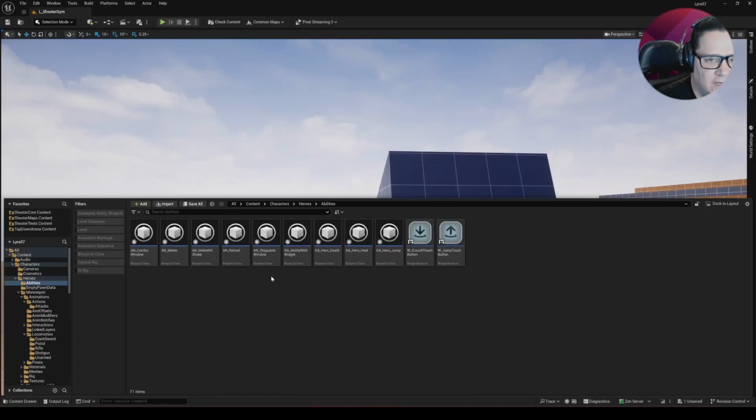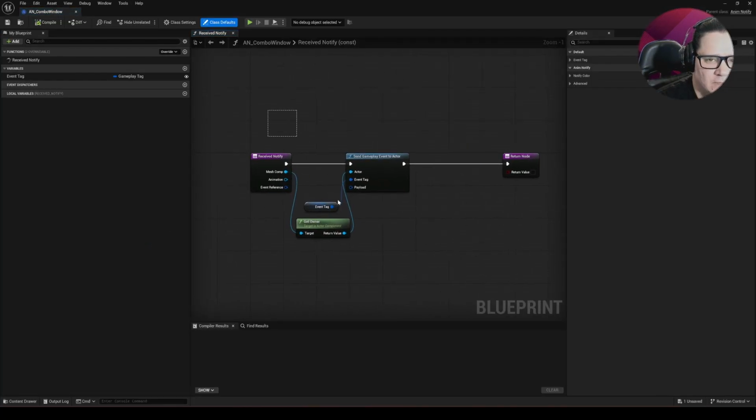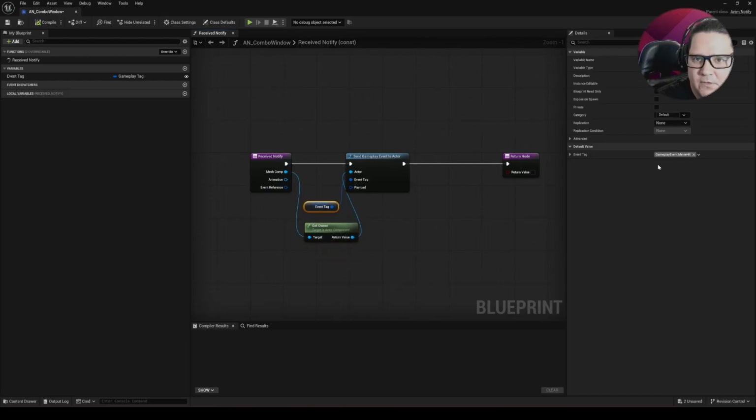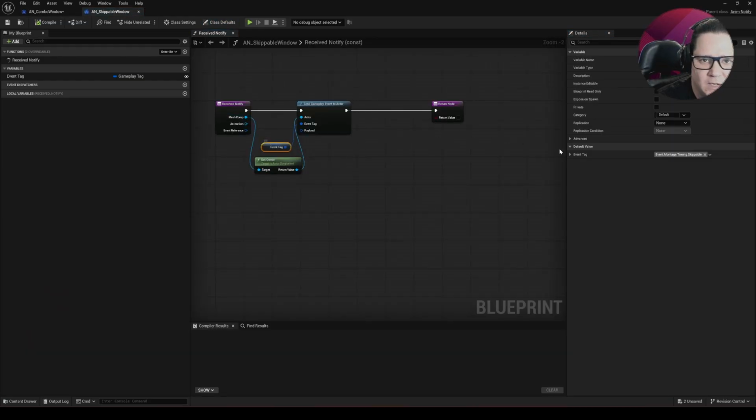So inside the Unreal Engine, in the folder All Content, Character, Heroes and Abilities, I created the animation notify for the combo window and the skippable window. They are basically the same notify. The only thing they do is send an event tag to the owner. By default, I set up the proper tag that I want to send. The same thing applies to the skippable window. We can see that the event tag is already set to be sent.